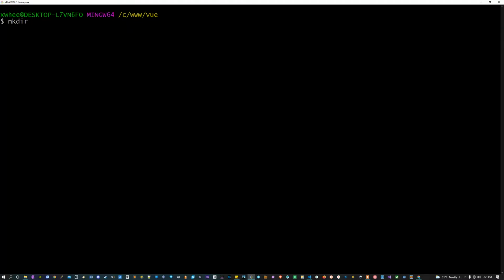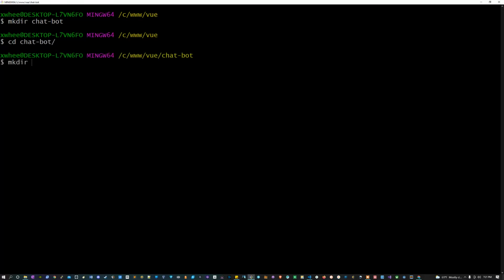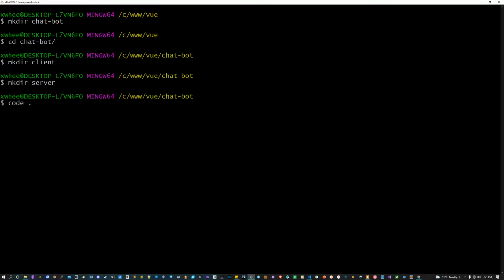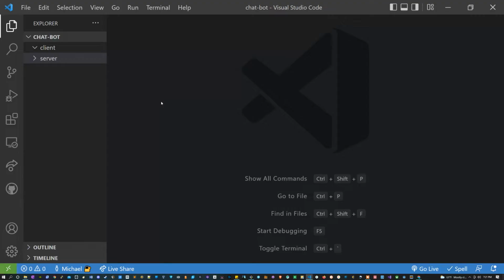Okay, so hopping right into it, first thing we want to do is go to our desired directory, make a new directory. We're going to call this chatbot. Inside of chatbot, we're going to make two directories. One is going to be called client, and the other one is going to be called server. We're going to open this up in our text editor.